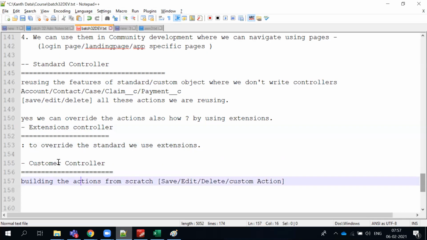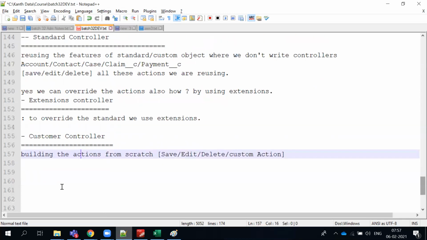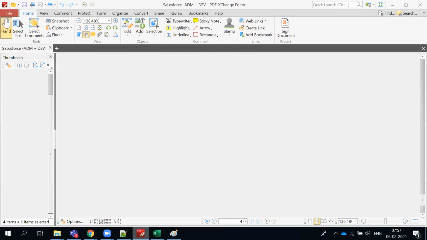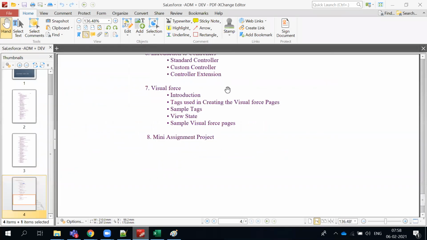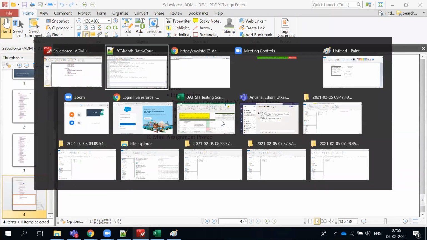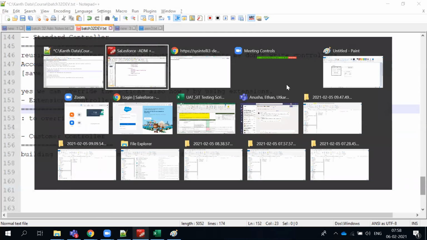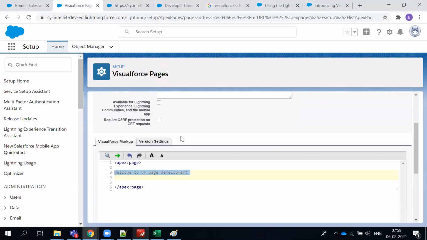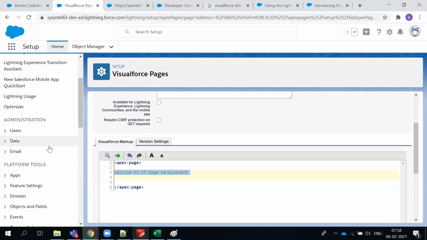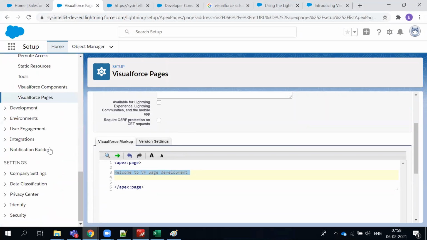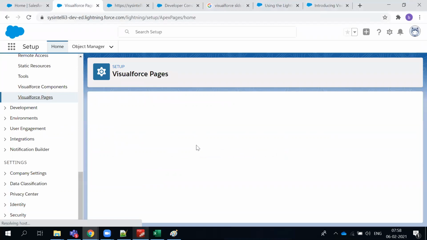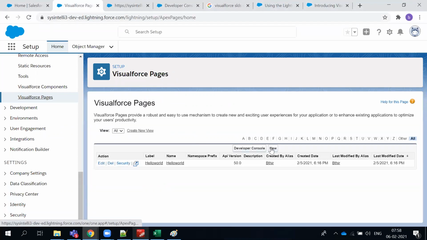Okay, perfect. So focusing on these three things, like our performance syllabus also, standard, custom, extension controllers. So what I did is firstly I just went on to create the Visualforce page. Hello world. So now let me go and create a few other things.